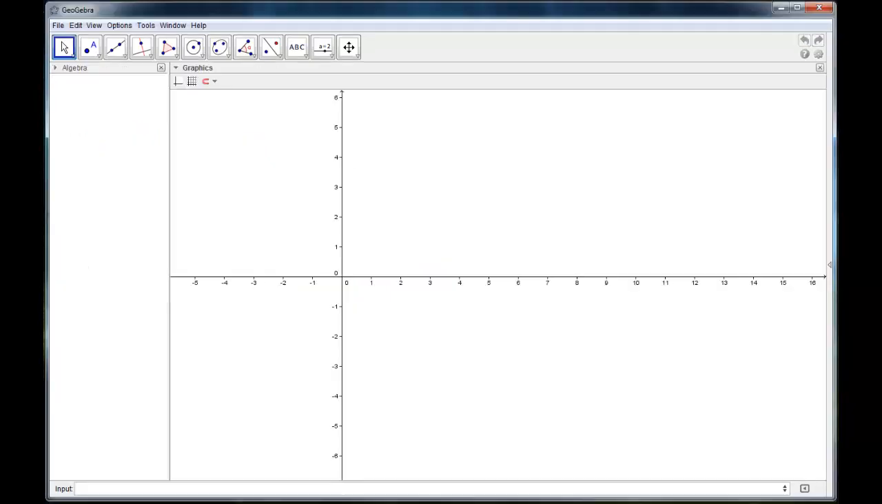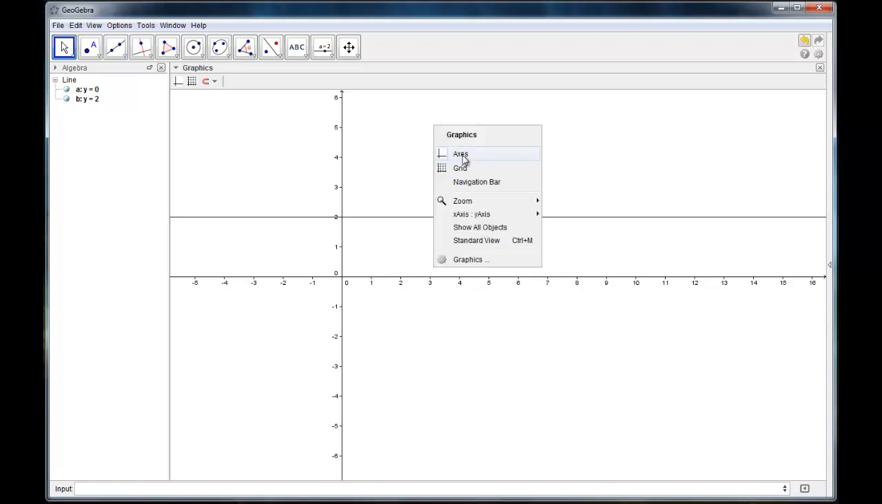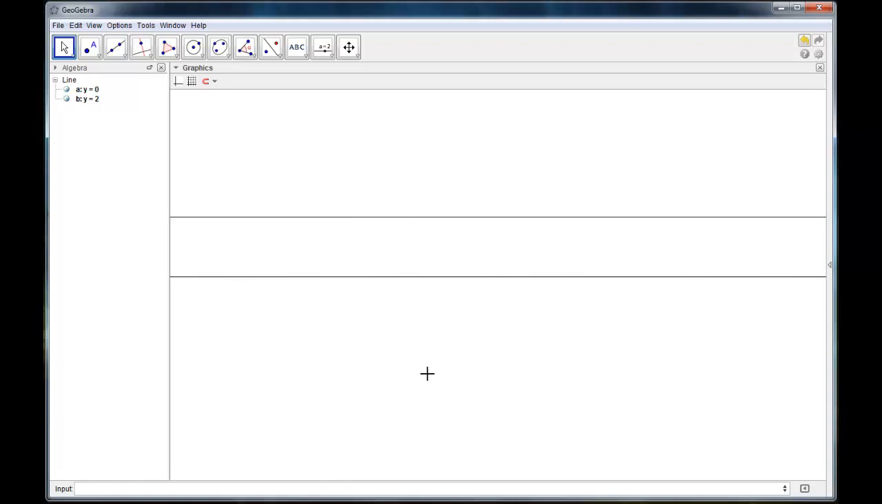So let me grab a fresh GeoGebra file. And so the first thing I'm going to do is just create the number line. So I'm going to do that by just creating a line y equals 0, and then another one y equals 2. Now we don't need our axes, so I'm going to just right-click. I'm going to deselect my line I just made. I'm going to right-click in the graphics window. I'm just going to click the axes, make them go away. We don't need those anymore.